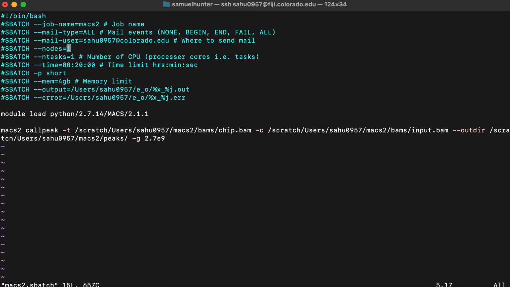I will then set my mailing parameters, as I've done so here. Then, as I mentioned, Max is quite lightweight, so we only need one CPU in this case. I'll set a wall clock of only 20 minutes. I'll use the short partition, and I'll use a relatively small amount of memory at 4 gigabytes. And of course, I'll also specify my output and my error directories at the paths here to make sure that I can use those files for troubleshooting later.